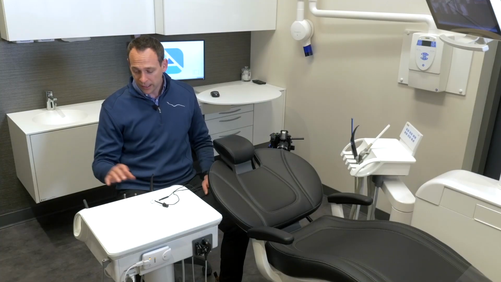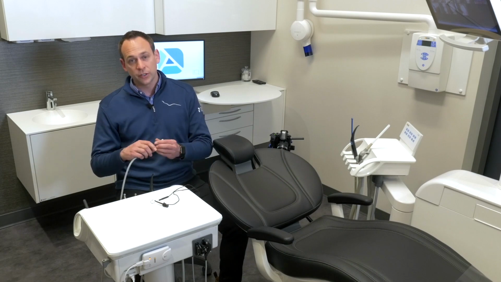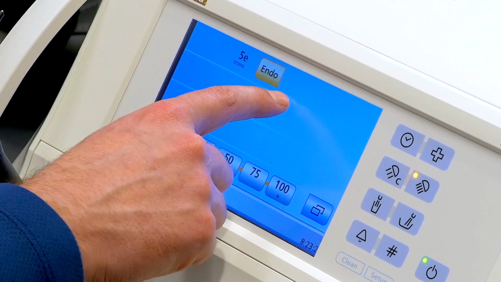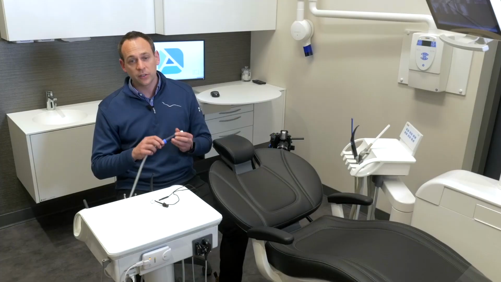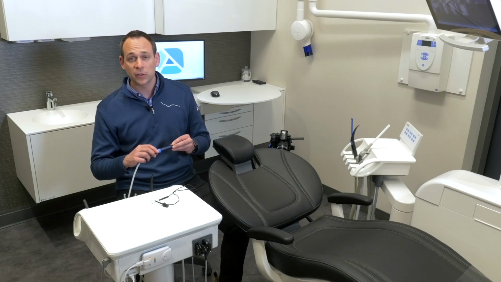In addition to that, you can also, on your piezo, activate Endo mode, which allows you to use the irrigant activation tips for debriding and cleaning canals. So that's how you do integrated endodontics on your Teneo treatment center.